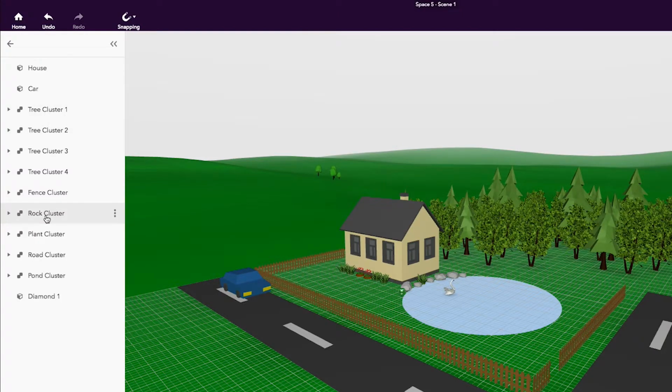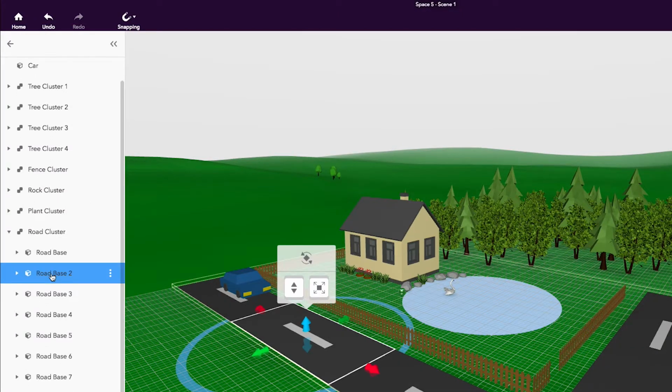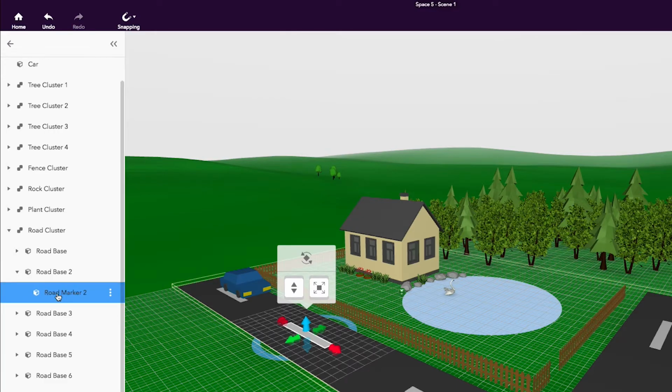Select the object in the hierarchy menu and enter the drop-down list. Here you will be able to see what items are included in the group and edit them.